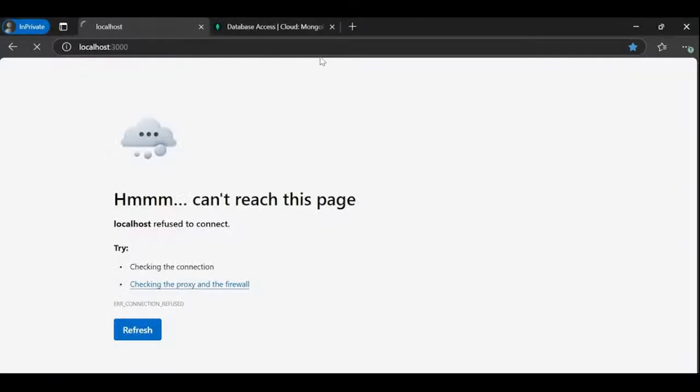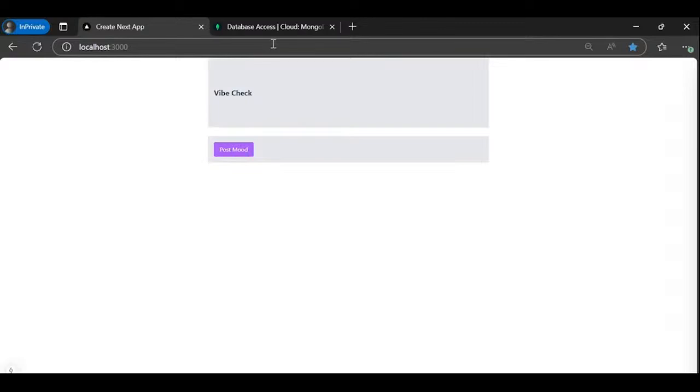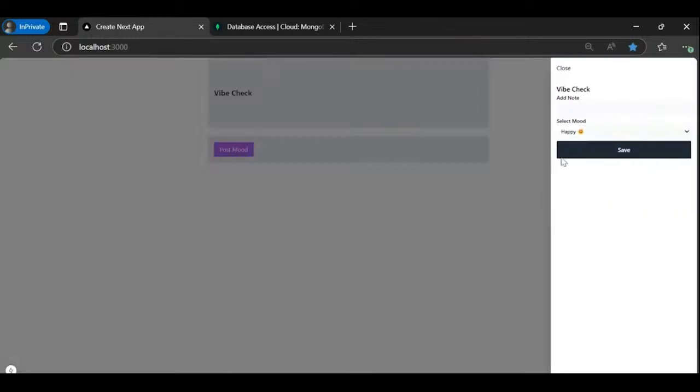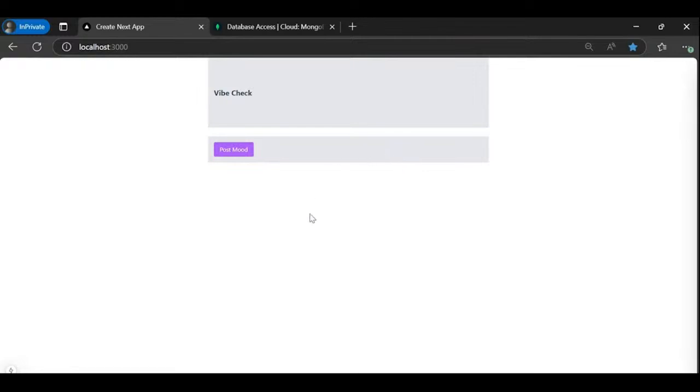All right. We'll go to our localhost, and it is in the process of reloading. All right, we'll click on post mood. We'll say live note or live coding, and we'll keep the mood as happy. We get the pending state, save in one moment. It refreshes. Goes back to the home page, but we don't see anything there.